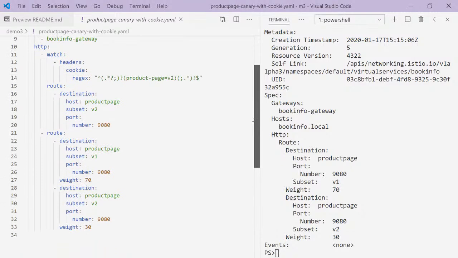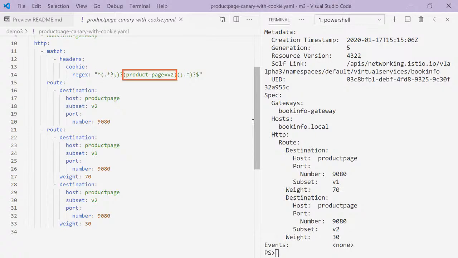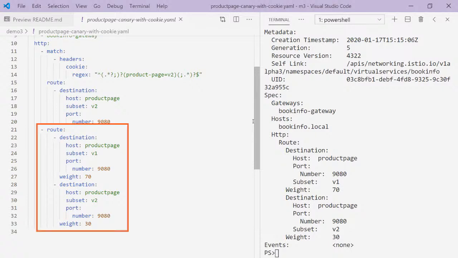And in the request configuration, I've got a match here that's looking for that cookie. So if the request comes in from the user, if they've already seen product page V2, then they will have that cookie that comes in the request. And Istio will find that cookie and send that user to V2. So anyone who's seen V2 will continue to see V2 because they'll fall into this match route. And for anybody else, so if I haven't seen v2, I don't have a cookie, then I go into the ordinary Canary weighting rules. So in this case, it's 70/30.